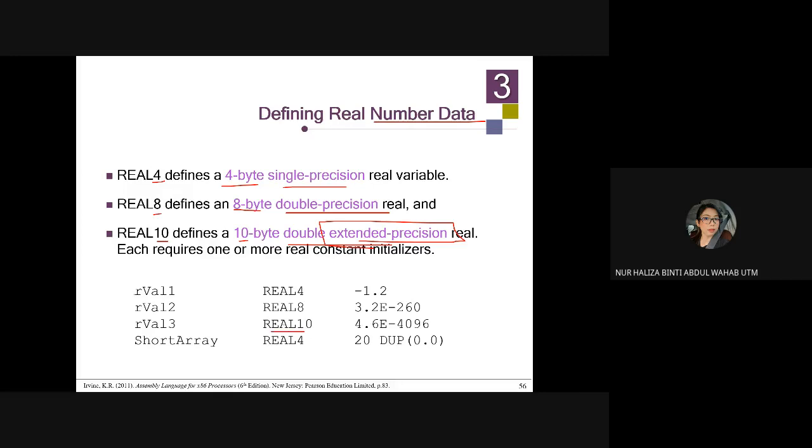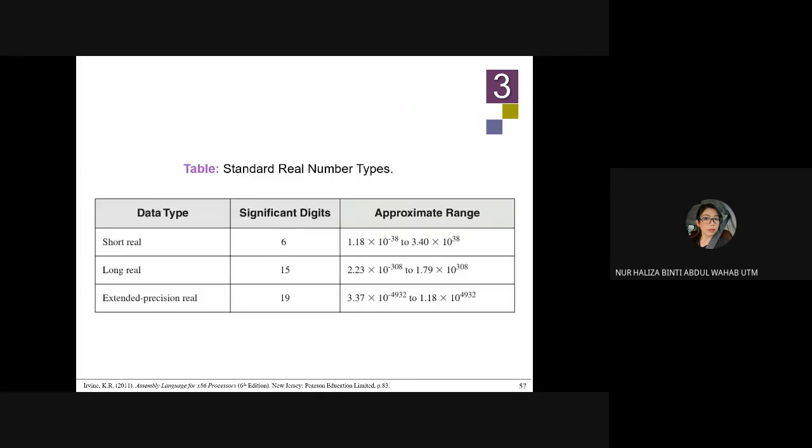So this one is val1, REAL4. You have minus 1.2 and then 3.2E. This one is just how you represent it. And this is the standard for real number type. So you have the range. Please remember the range also. For short real, how many digits? Long real, how many digits? Extended precision real, how many digits? And also the range.